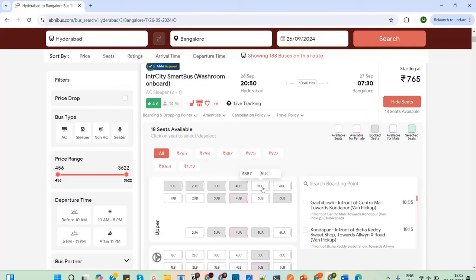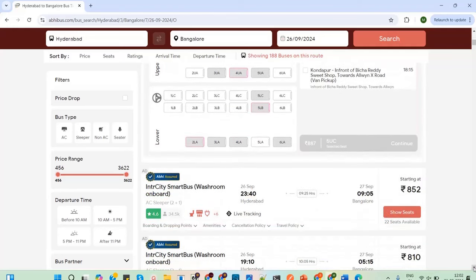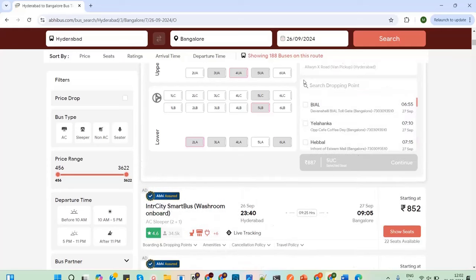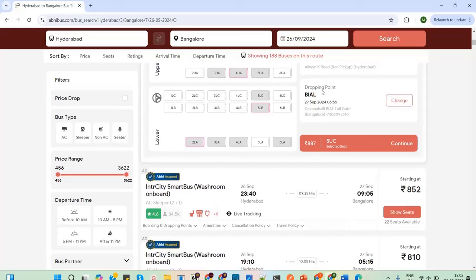Once I select a seat, it should show me the bus structure, and then the payment step. Once I select the destination, the dropping point and pickup point, and once I have selected the seat, after all these three values, this button should be enabled.